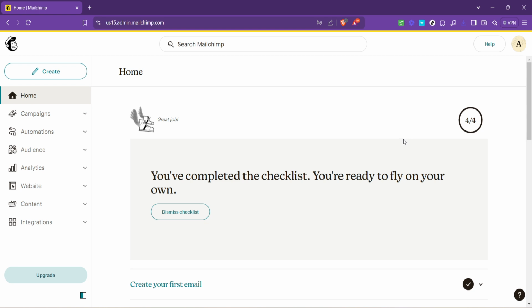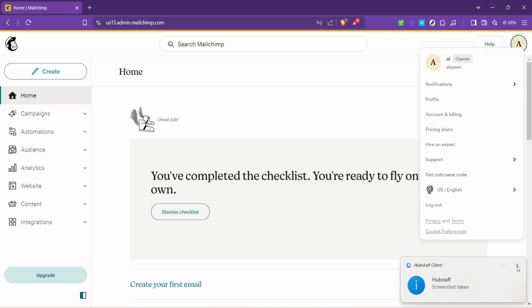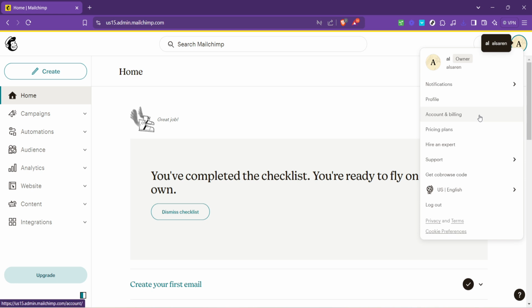This dashboard is the control room for your email marketing operation, so to speak. Once logged in, you'll likely see a home page summarizing your current campaigns, audience data, and the like. Your next step will be to locate and click on your profile, which is typically found in the top right corner of the page. Think of this as your personal corner in the vast Mailchimp universe. Here you can access your personal settings, account information, and more.